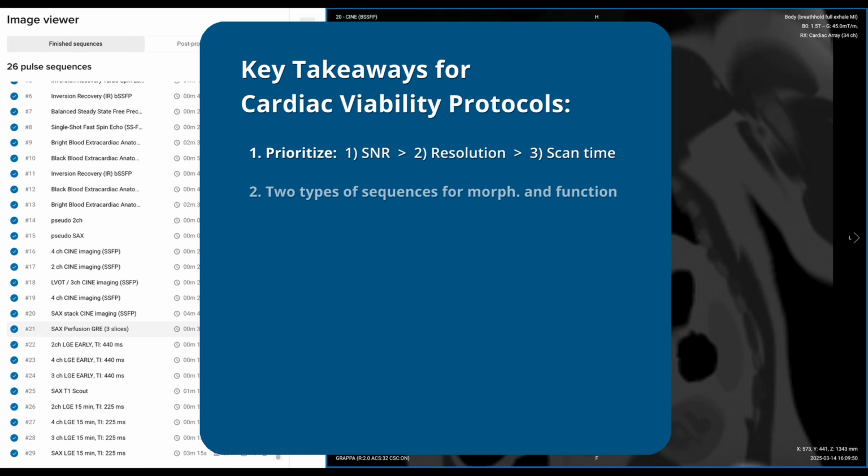Second, we use 2 types of imaging techniques to assess cardiac morphology and function. We first use inversion recovery sequences, including black and bright blood imaging, to examine cardiac structure and detect extracardiac findings like effusions or thrombi. Then we use CINE imaging to evaluate how the heart muscle moves and identify areas with reduced wall motion. Both types of sequences use ECG gating to reduce motion artifacts and improve image quality.